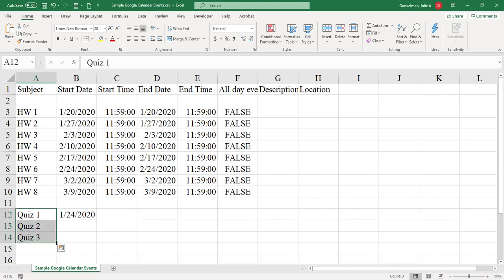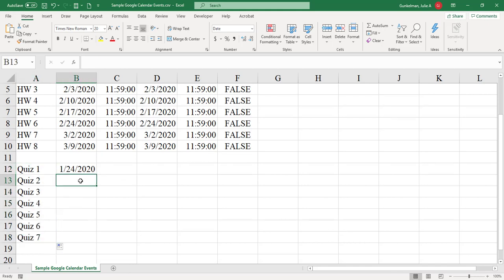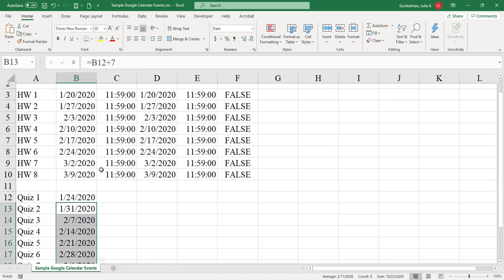Okay, so you could do the same thing again. Just pull those down if you have a few more of those quizzes. And again, maybe I should have had discussion board posts, something like that. Oops, I forgot to add a week. Add my 7 days. Again, you can just highlight that guy and highlight the cells beneath it and then hit Control D and it will pop all those guys in there.